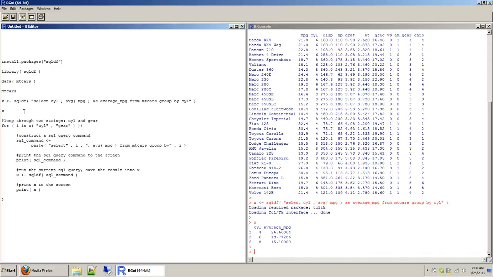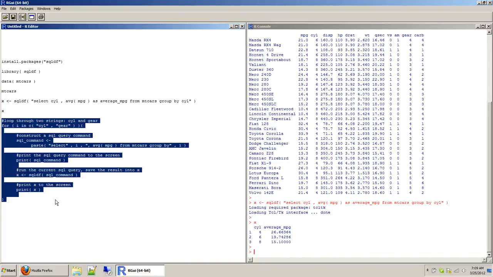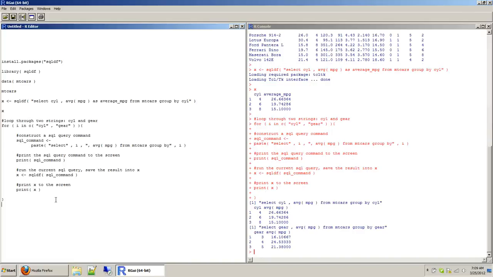Nifty! You can construct SQL queries dynamically with the paste command like this. Let's construct a loop that sets the variable i to the string cyl and runs these 4 commands, then sets the variable i to the string gear and runs the same 4 commands. Here's the SQL command that gets constructed, here's the SQL command that gets printed to the screen over here, here's where the SQL command gets executed, and here's the actual result, X, that gets printed to the screen.